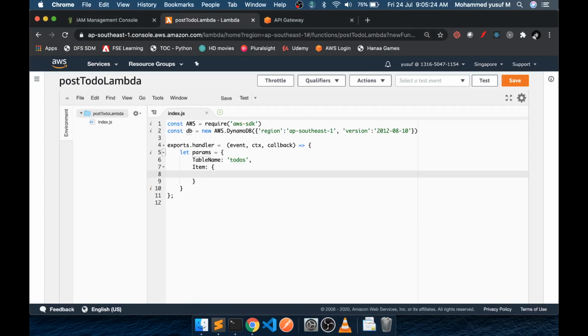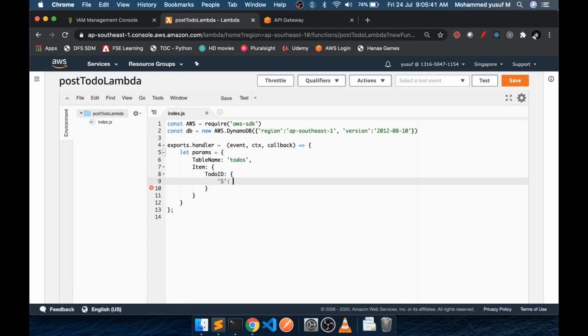And this item JSON should be in the DynamoDB JSON format. DynamoDB JSON format is nothing but the column name. So I'm going to say todo ID, it's my column name, and I can't provide the value directly. Instead of that, I need to create an object, and inside that object I will say it's going to be a string, and that value is going to be like ID underscore.